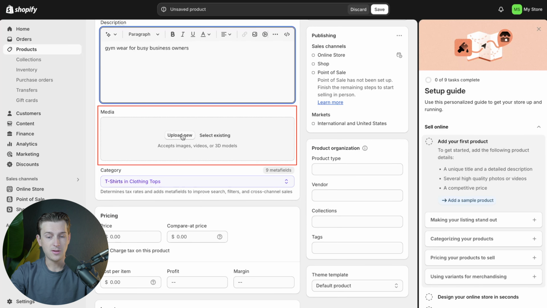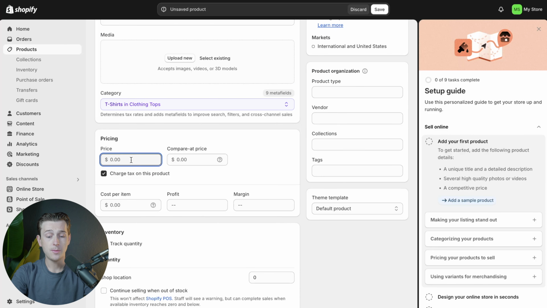This is just basically photos of the actual t-shirt, photos of the actual product that we're selling, 3D models, videos, just anything that gives a visual to people. You must always include media. Pricing, make sure your margins are decent on this. It should auto calculate the actual margin that you're going to get, which is actually really cool.